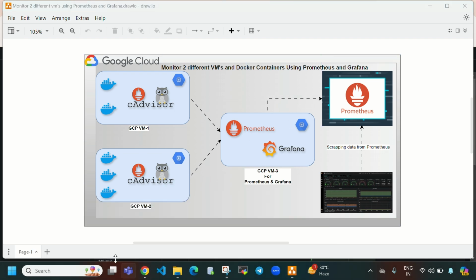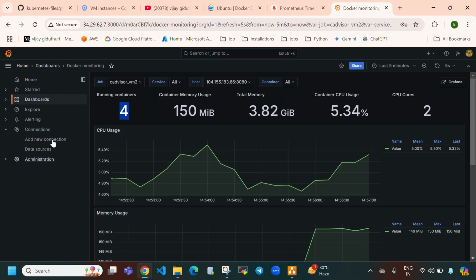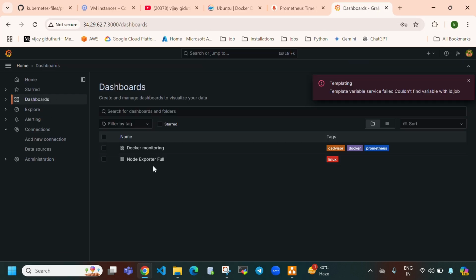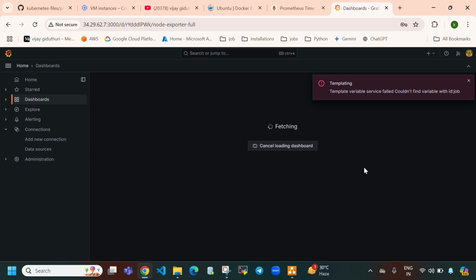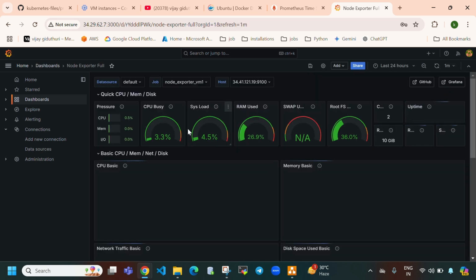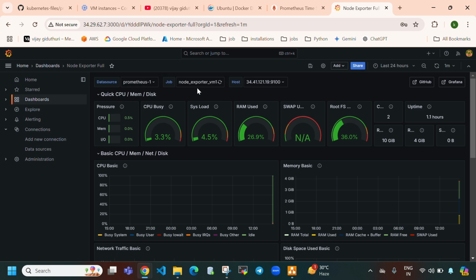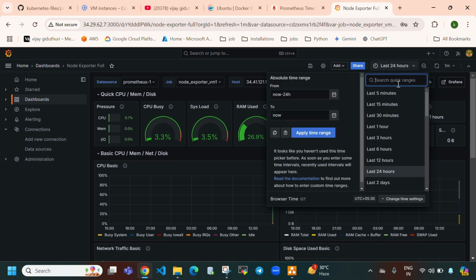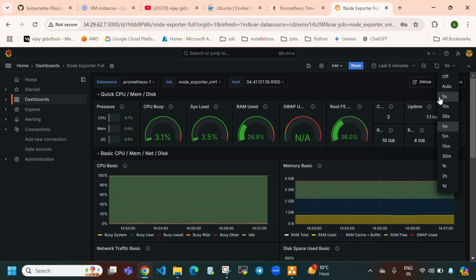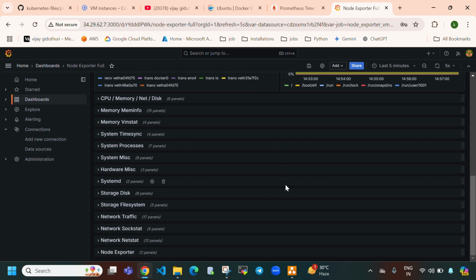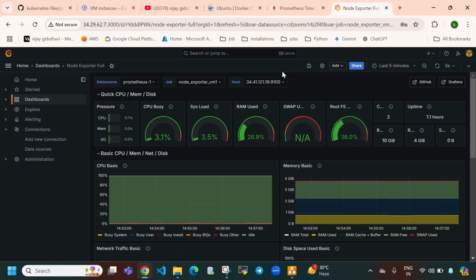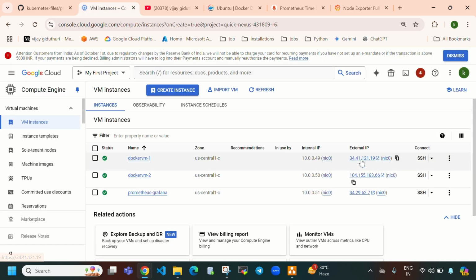Now let's do a small experiment. Let's select dashboards, and let's select node exporter, and here let's select Prometheus 1, and we need for every 5 minutes, for every 5 seconds. Currently we are in virtual machine 1, so that means we are going to monitor the metrics of our virtual machine 1. Here you can see 34.41.121.19. This is the virtual machine 1.